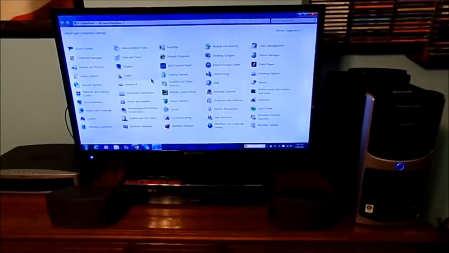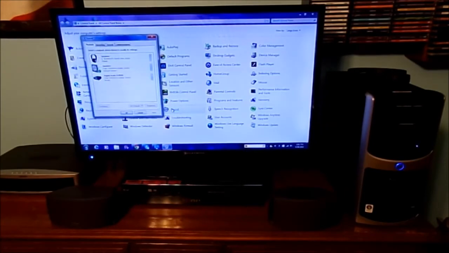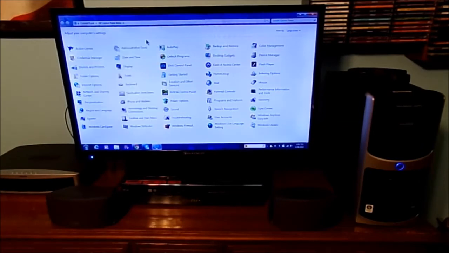Now, one thing we gotta go back to, control panel here, and we got to go to sounds, so we can actually play music and stuff like that through the headphones. And we gotta connect to here. Disable that one. Oops. We need to disable the bottom one. And now we have the actual headphones are now connected.